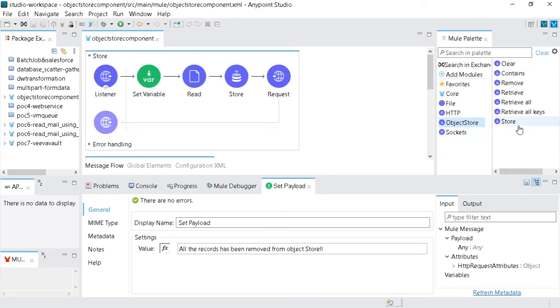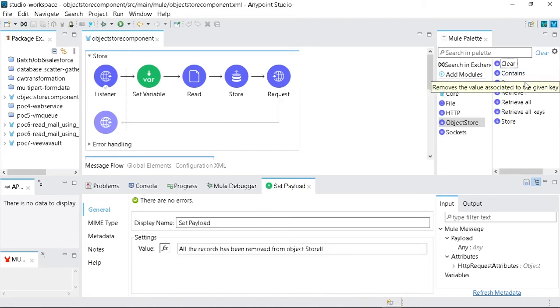In this project I have used only three components. I will also explain other components, like this contains component. I will provide the key. It will return whether this key is present inside the object store or not. There is a difference between the clear and remove components. The clear component is used when I want to remove all the keys and all the values inside the object store. But when I want to remove only a particular value with a particular key, at that time we can use the remove component. And we have already used the retrieve component here.